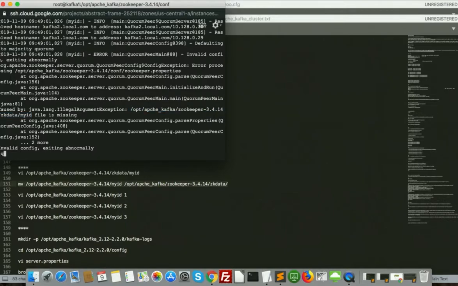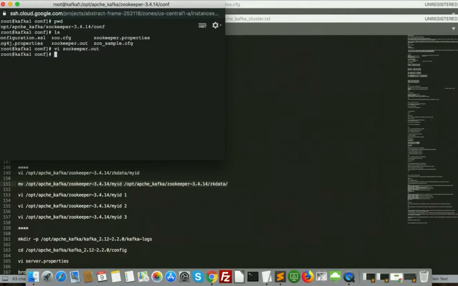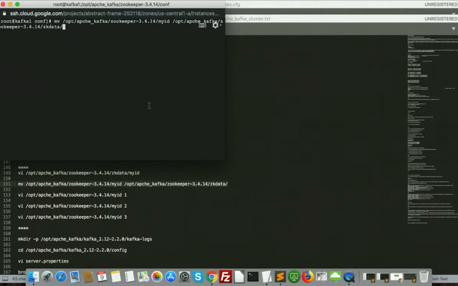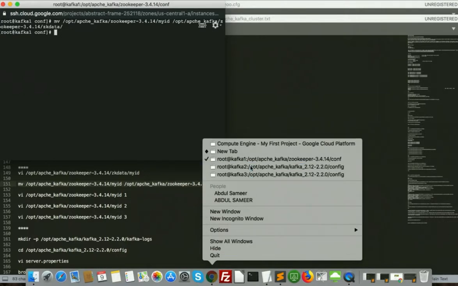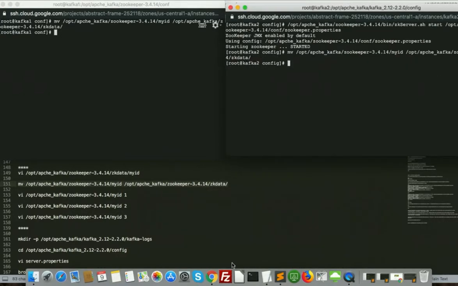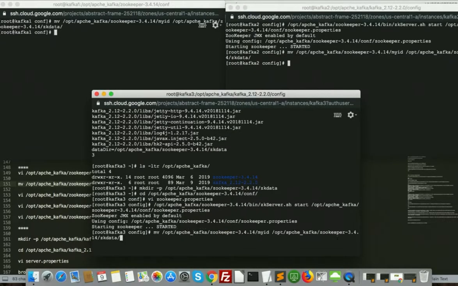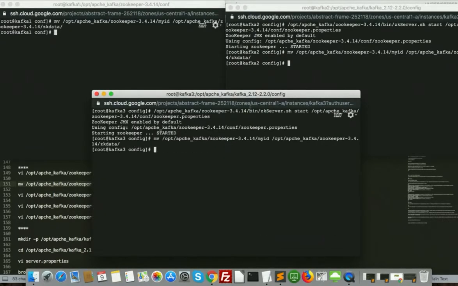So that's why we have to see what configuration we are doing. If we miss one step, or if we provide a wrong path, it will throw an error. If you get an error, you will learn more, right? So I'm simply moving this myid into the zk data directory, in all folders, all servers. So now we'll do start. So hopefully it will work.